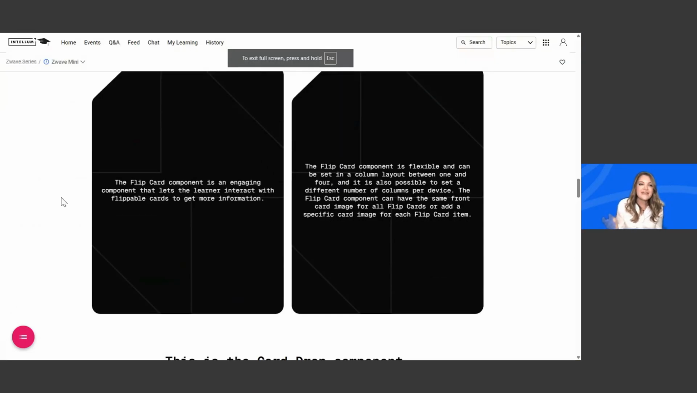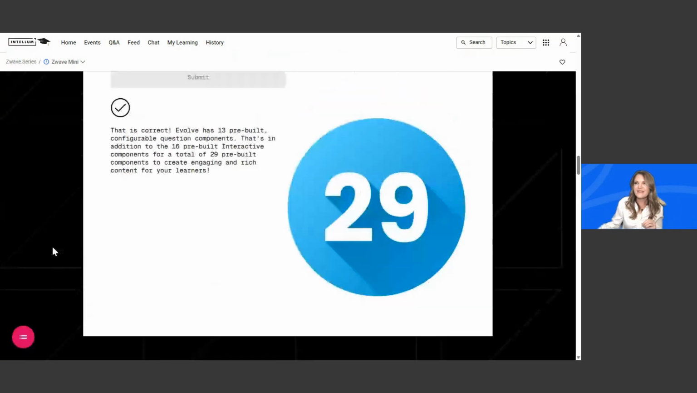So as you can see, we have an obsession over a learner's experience. We're always looking for ways to make this experience even more engaging because we know it significantly impacts and increases completion rates. So we're going to continue to do that. Okay, and that is what I had, Anderson.